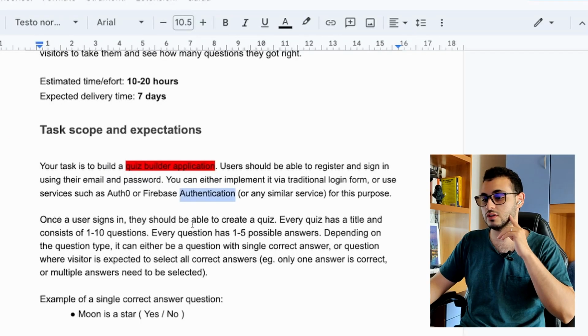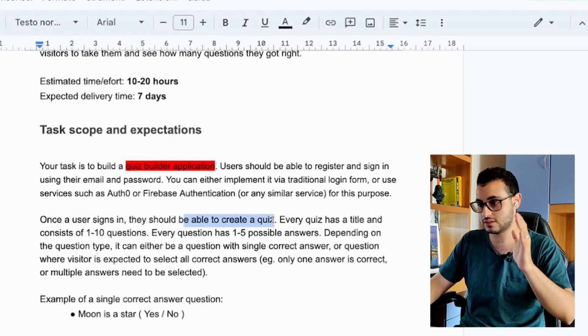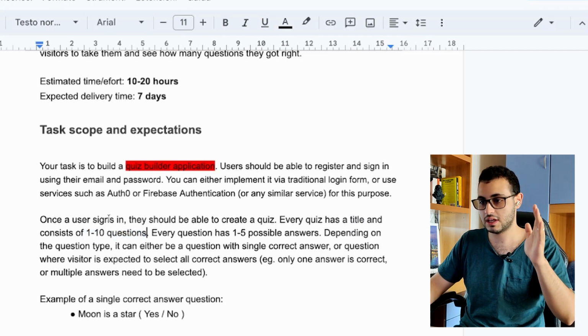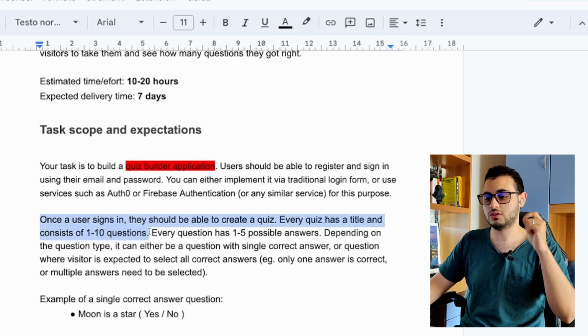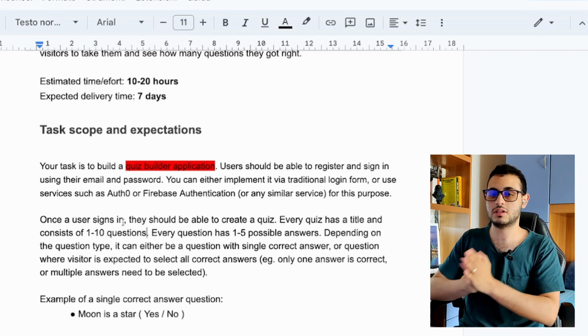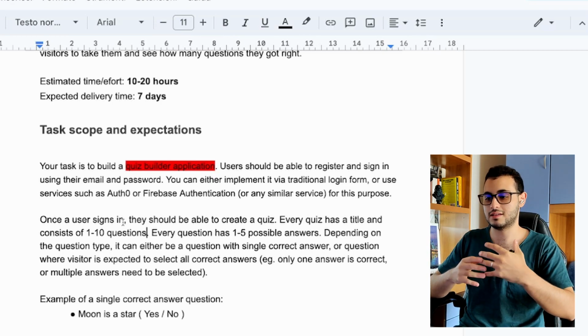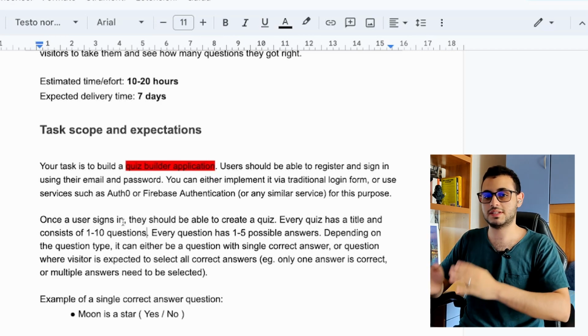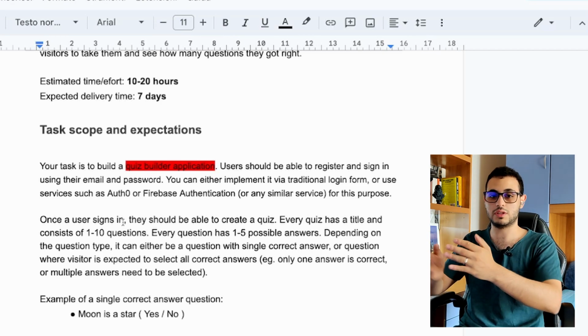So usually on a production system you have login with email and password, but you also have social login using Google and so on. Authenticated user must be able to create a quiz. Every quiz has a title and consists of 1 up to 10 questions. This is really important because we know that the user must be authenticated to perform this action. This means that we need some control on access, and the user can perform some actions. For example, creating a quiz.